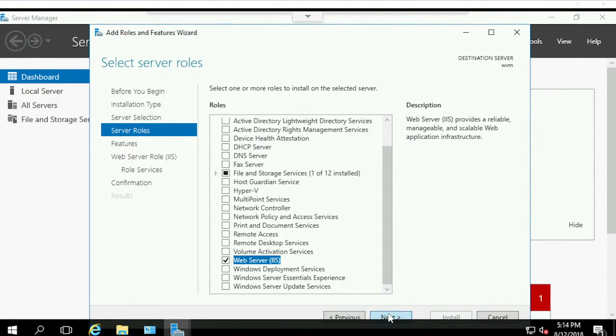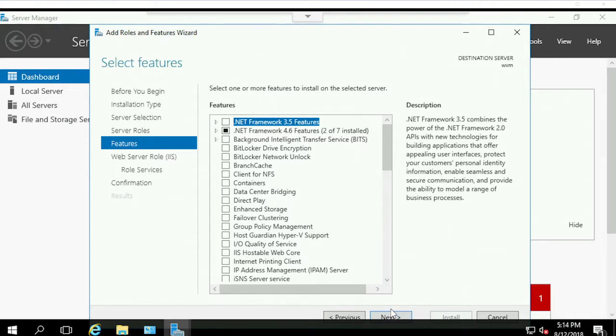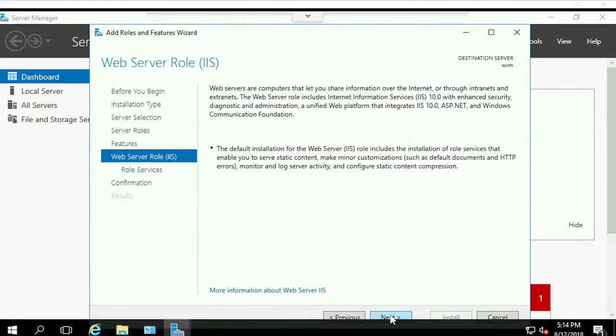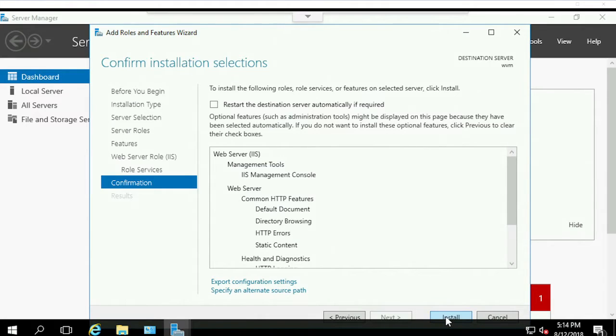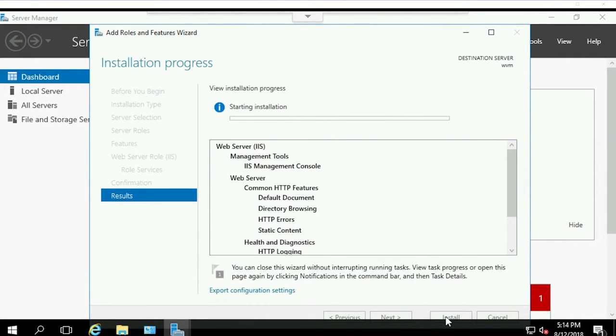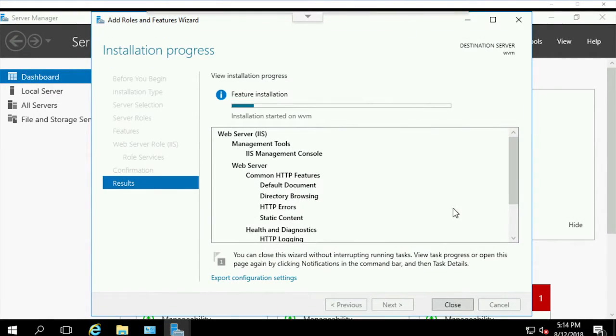Click Next. Click Next again. Next again. Next again. And then hit Install. I've selected the Web Server option to have this service enabled on this Windows instance. It's now installing all the necessary pieces to enable a web server on this machine.